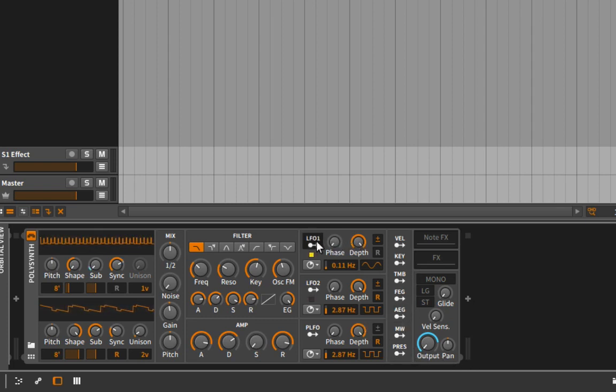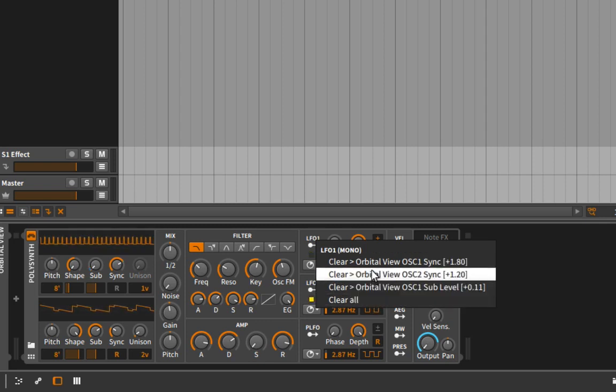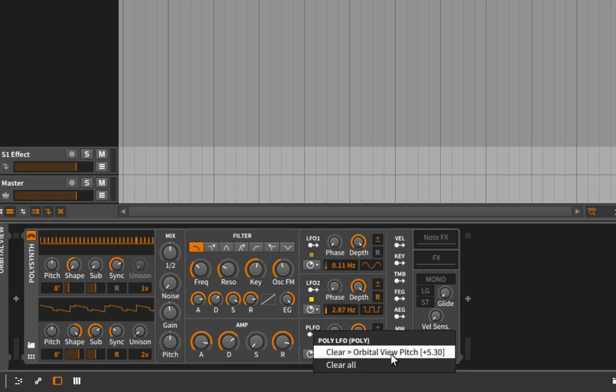If I look at my LFOs, I can see that LFO1 is going to quite a few parameters here. So I'm just going to go ahead and clear all of those, and we can then see how many of the things here on the oscillator just snapped. So they're now no longer being affected by that LFO. LFO2 is doing nothing. LFO3, we can see, is messing with pitch.